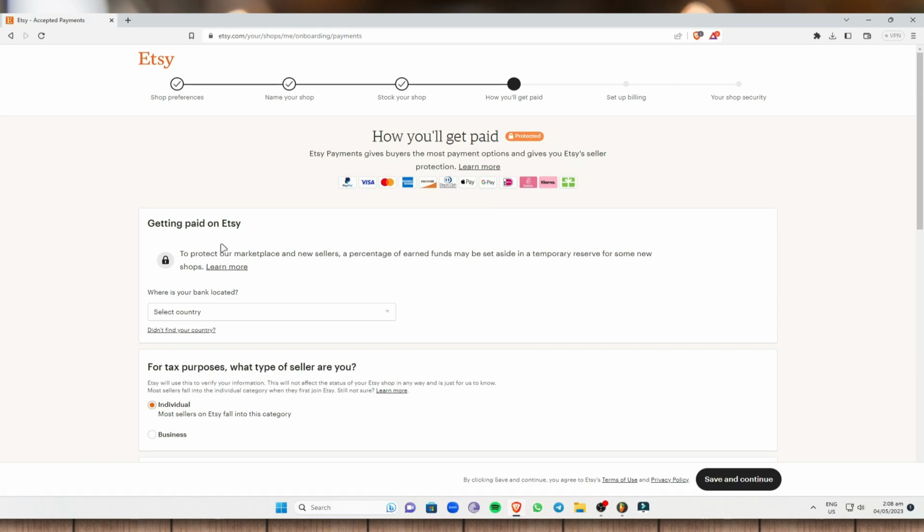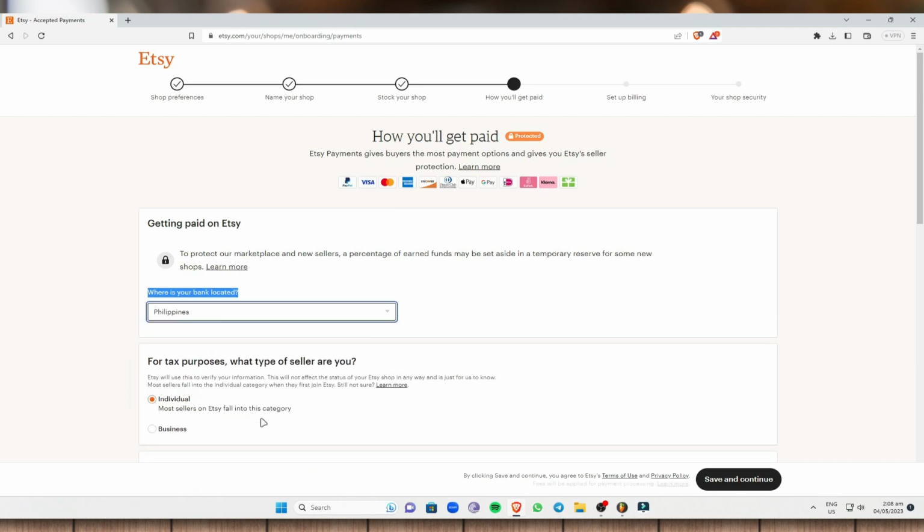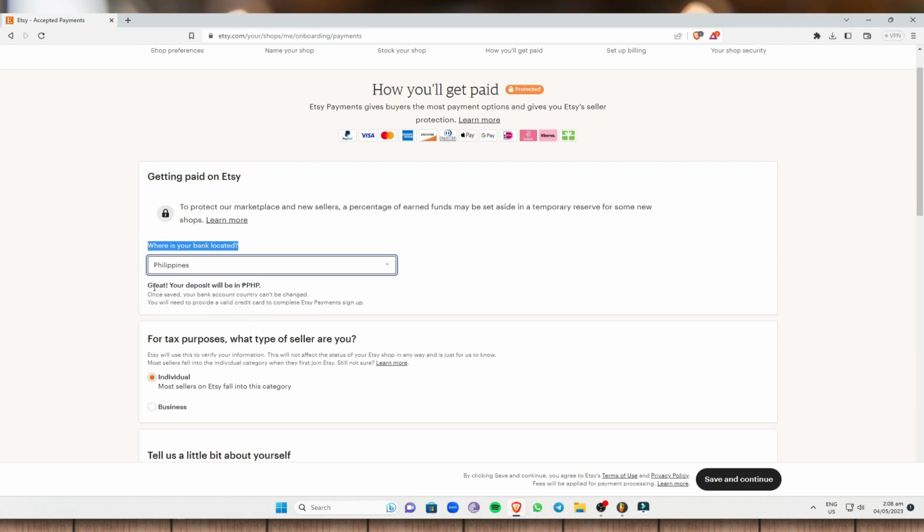So getting paid on Etsy. To protect our marketplace and new sellers, a percentage of earned funds may be set aside in a temporary reserve for some new shops. So as you can see right here, it says where is your bank located. So I'm just gonna select Philippines, of course. So it says great, your deposit will be in Philippine peso currency.